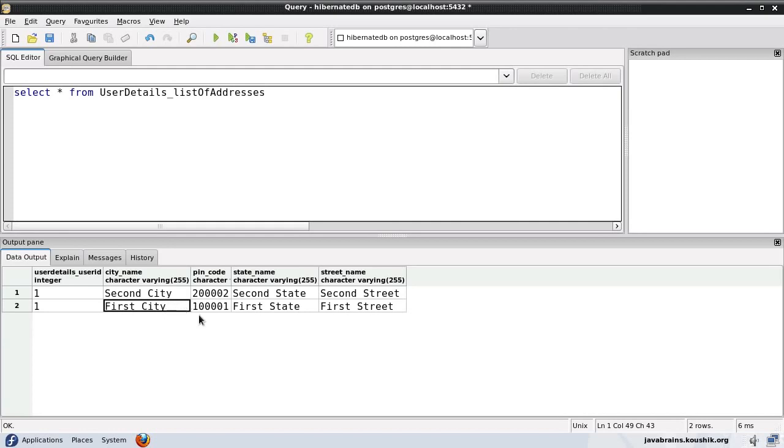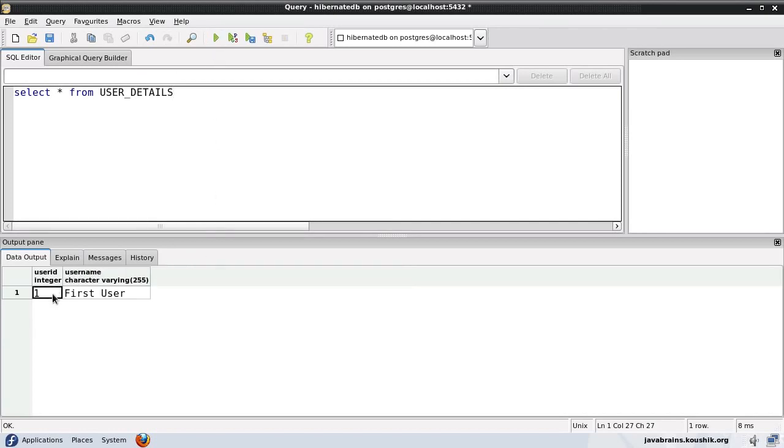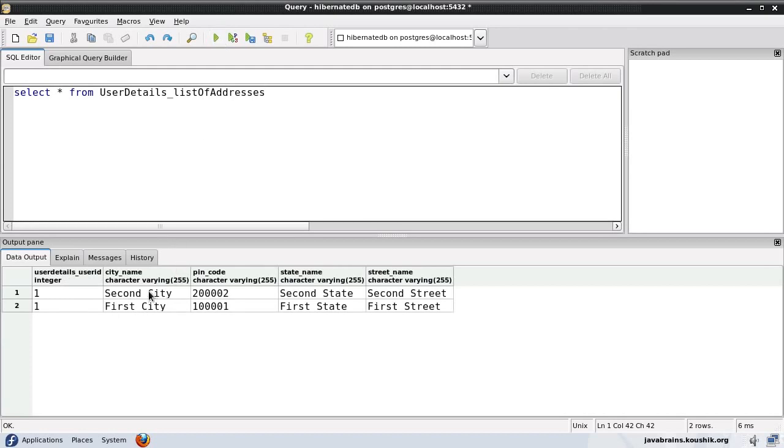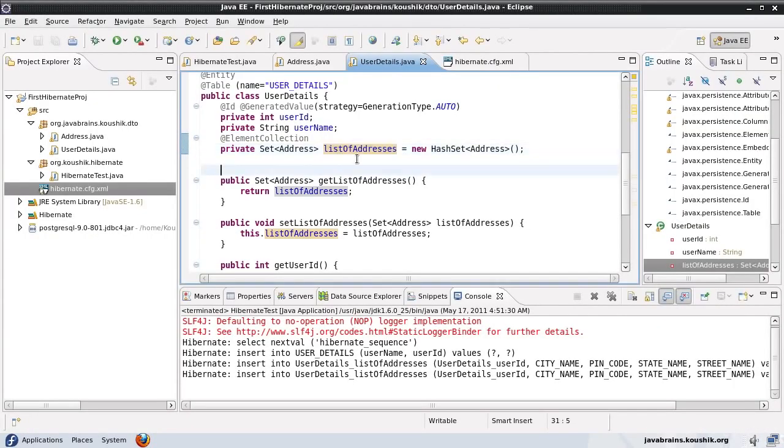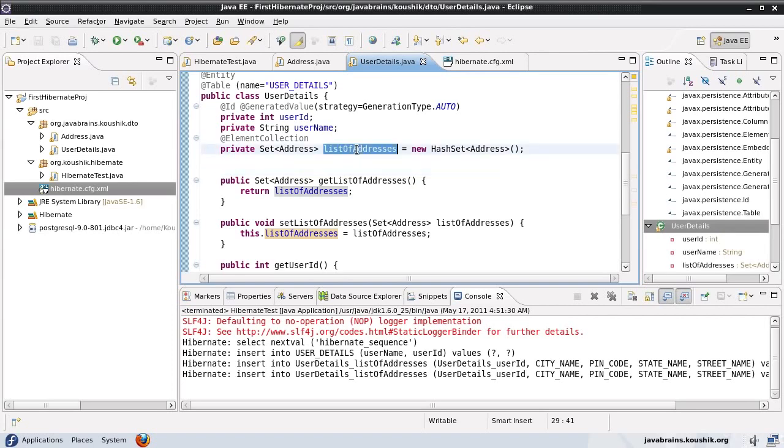The user ID for each of them will be the user ID that was saved when it saved the user details, which is this ID. So it saves this ID for all of those addresses. So that's how Hibernate makes the link between all the addresses and the main entity. So this is one of the ways in which Hibernate can save collections. We're going to look at some of the implications of this collection in the next tutorial.